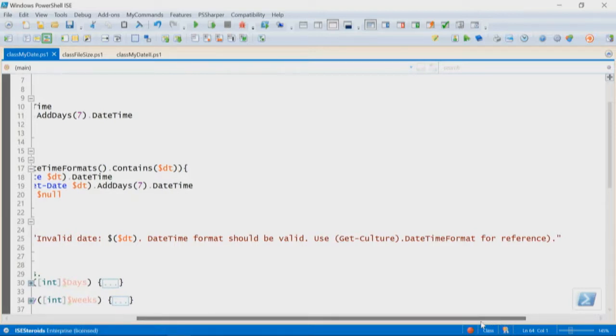I do know that there are different cultures and stuff like that, so if you take the code and you have a different locale ID, it might not work in the first instance, so you need to look into that.